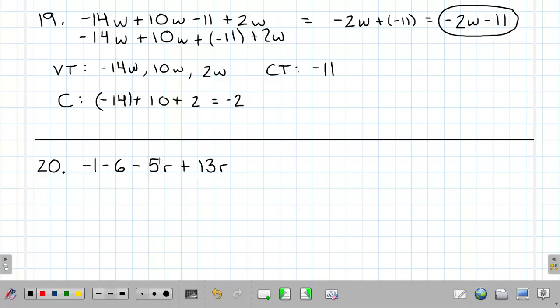All right, number 20. So we're getting there. We're about halfway done now with the second set of examples. Same thing here. So I see we got some subtraction here with negatives. Like I said, that looks very messy, very nasty. But if we write it all as addition, it makes it very clear, okay, what are our terms? So here we've got negative 1 plus negative 6 plus negative 5r plus 13r.